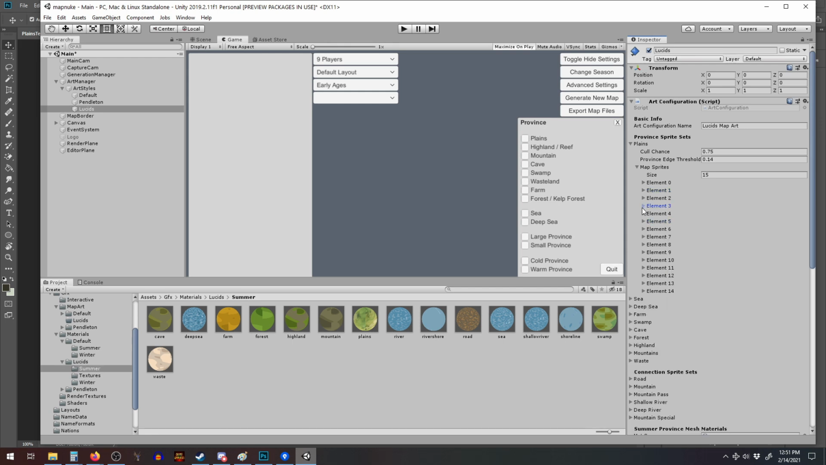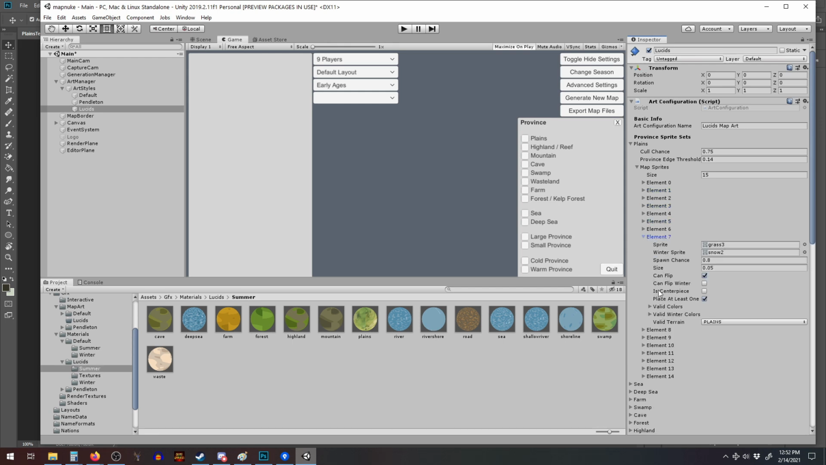Right. And there's also stuff like, you can make it so they flip on the x-axis randomly, or you can make it so that they remove a bunch of sprites around them, so there's a bit of empty space around them. Right, that's the size variable, right? Yeah, and then there's spawn chance, so how many of them do you want to see in general on top of the province? So there's a lot of stuff you can tweak and fiddle with.